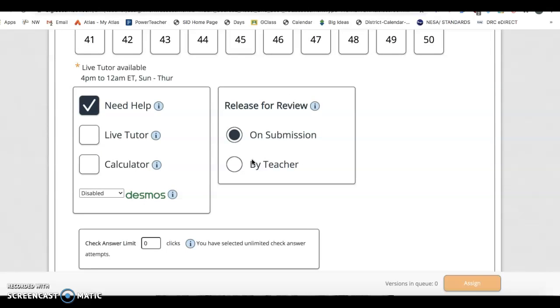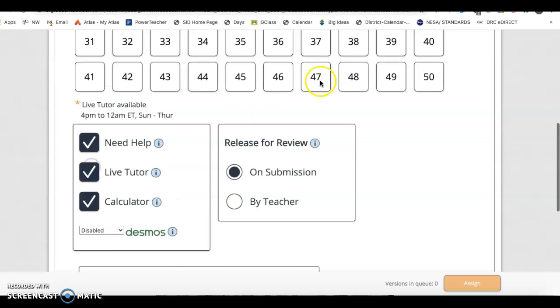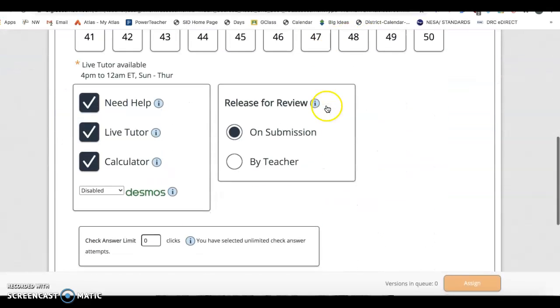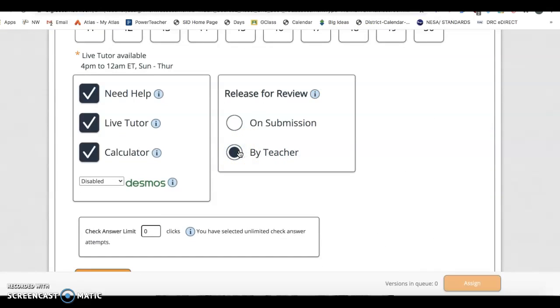And then I'm going to go down here. For 7th, 8th grade and algebra, I always do live tutor and calculator. For 6th grade, they just don't get that calculator option. There's no calculator in 6th grade. But since we're doing 7th grade, we can do the calculator. And for all grades, we do by teacher.